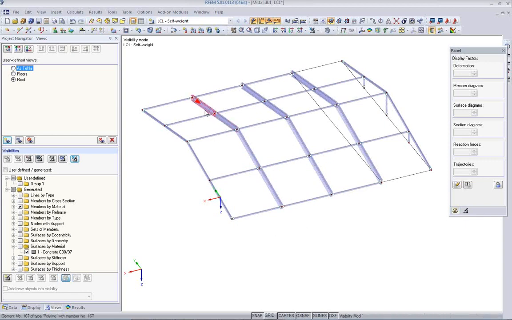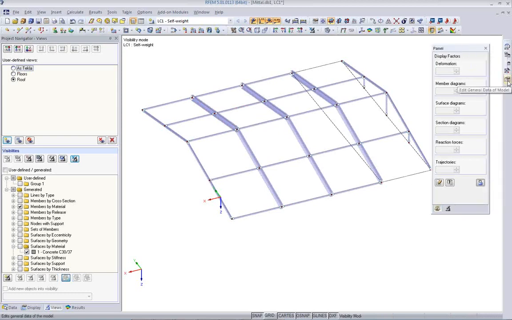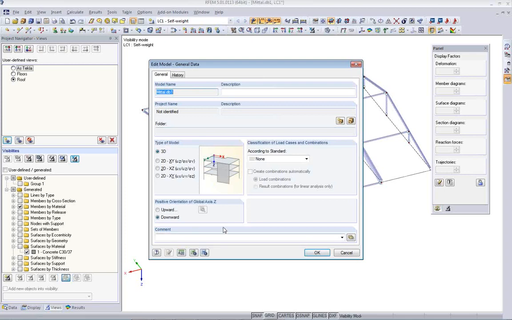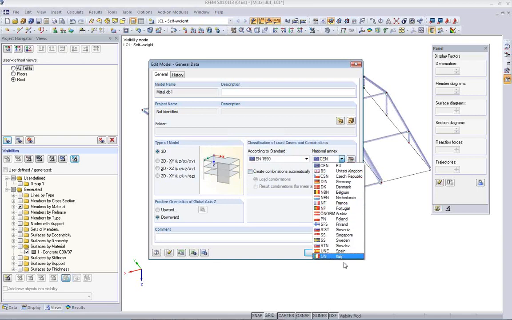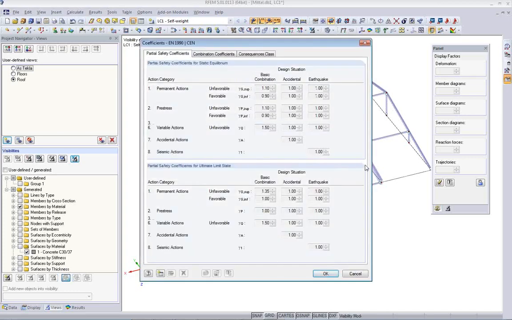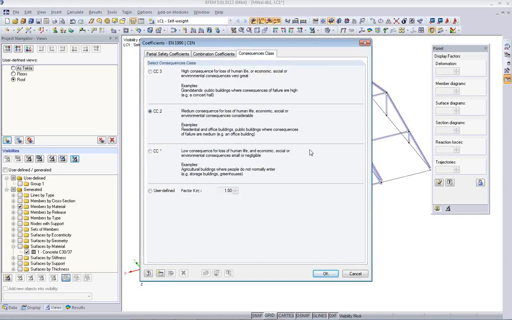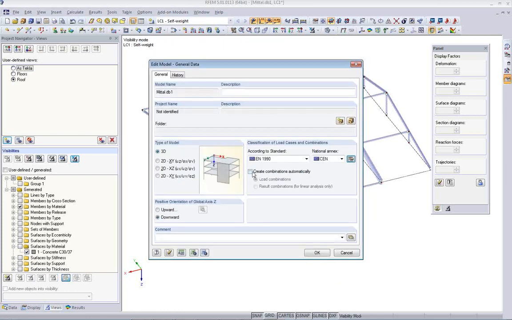Okay, let's start with the loading. When I go to the general data of the model, I can set up the load cases and combinations according to a certain code. I'll use Eurocode for this. I have here the various national annexes. Because we have an international audience today, I use the general Eurocode settings, which are available at the detail settings, and we have here access to partial safety factors, combination factors, consequence classes. Once I do this, I can also create combinations automatically.